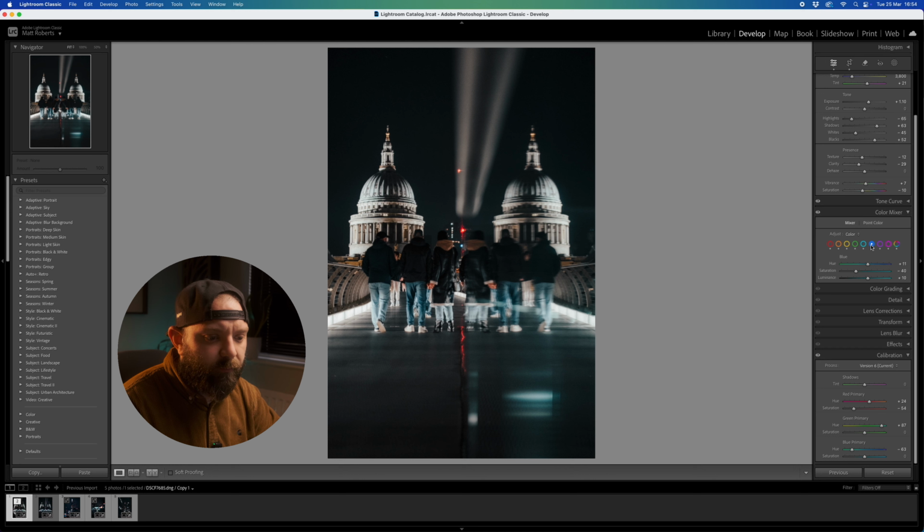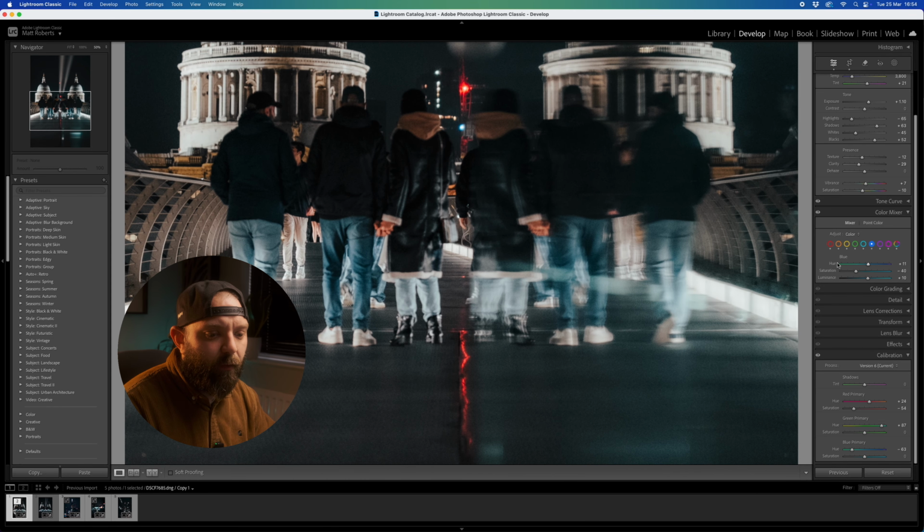So with the blues, again, just pushing a little bit more over to the purple side, but that's just trying to normalize what's going on in the jeans with a little bit of a desaturation again, just so it's not too in your face.